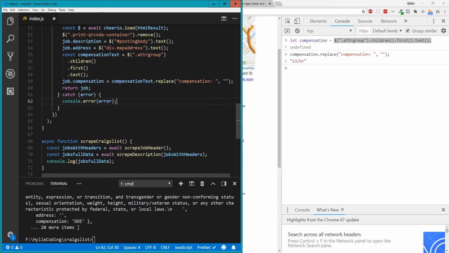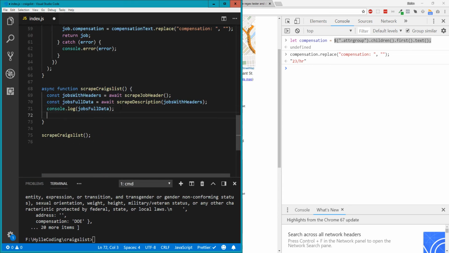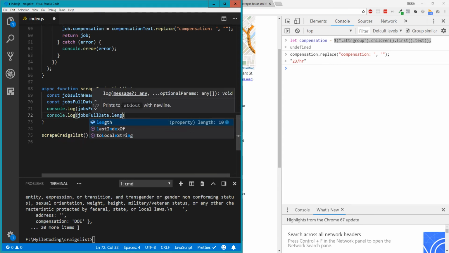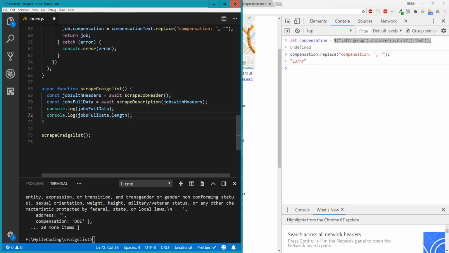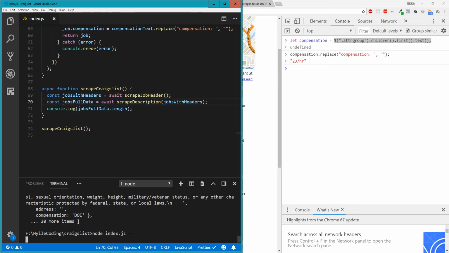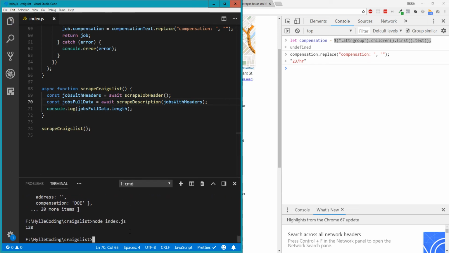And there's probably a lot of other sites you can use these techniques on. And let's try and see how many jobs we got. We should have 120, like there should be on the page. So you can see 120 jobs. So that's exactly the amount we need.